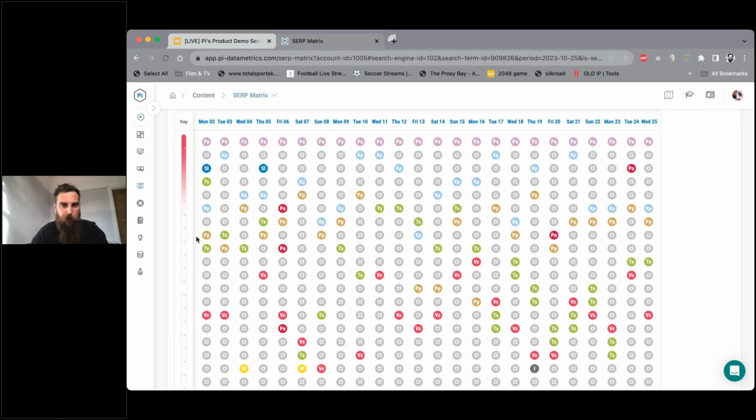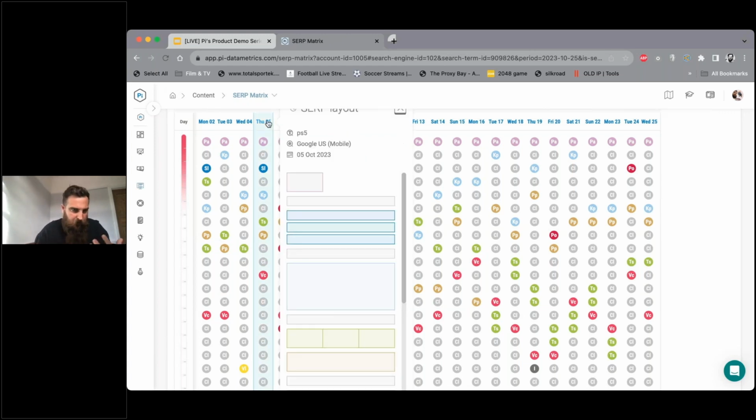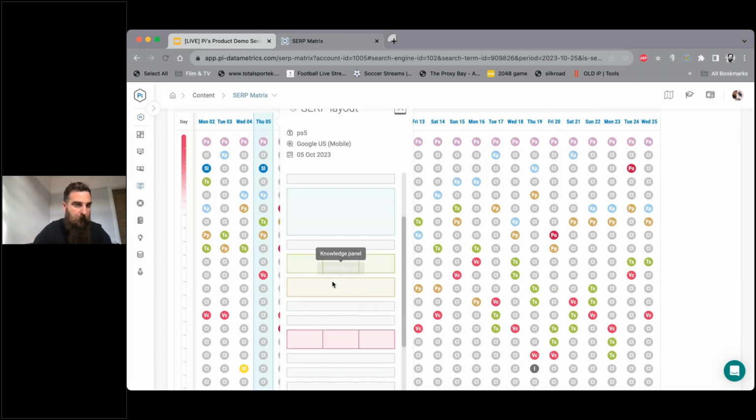And what it starts to paint a picture of is, if I click on a day, I can now start to understand what the page actually looks like. What's the wireframe of that page? I now know that there are product listing ads at the top, classic links, then site links, more classic links, and then a knowledge panel. As we go down the page, we're starting to get top stories, people also ask, and also video carousels. This is a really fruitful area.